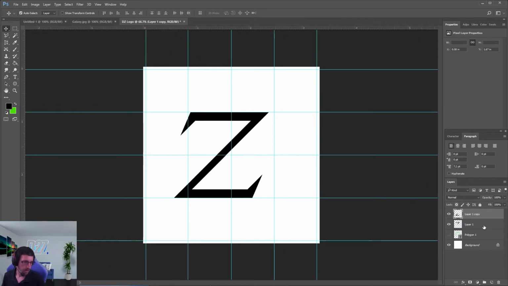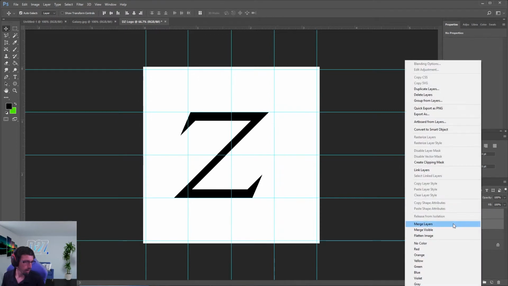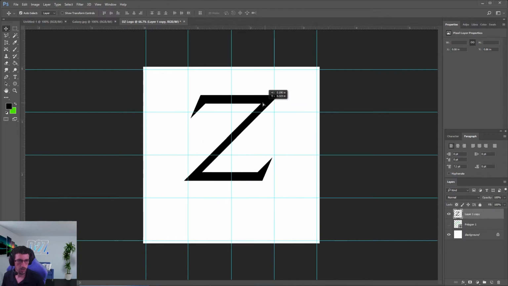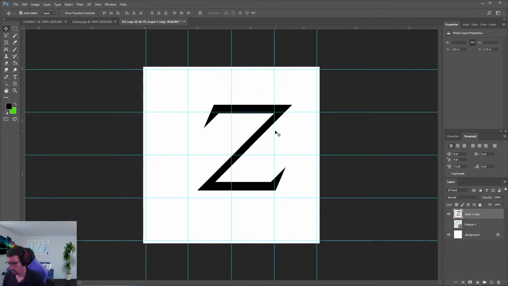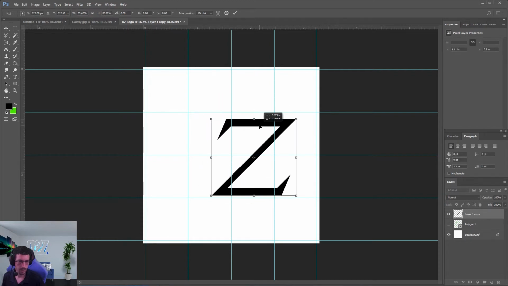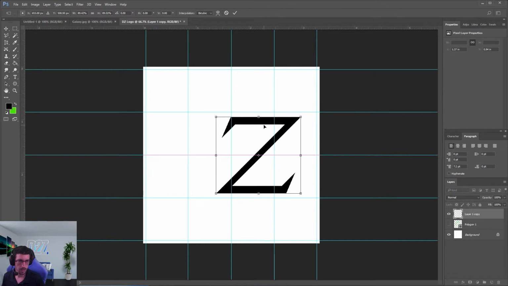Now I'm going to click on layer 1 copy, and then I'm holding Shift while I click on layer 1. I right click on it and click on merge layers. So now we have just a single Z as the layer. Let's make it a little bit smaller. Let's do something like that. That'll look pretty good.